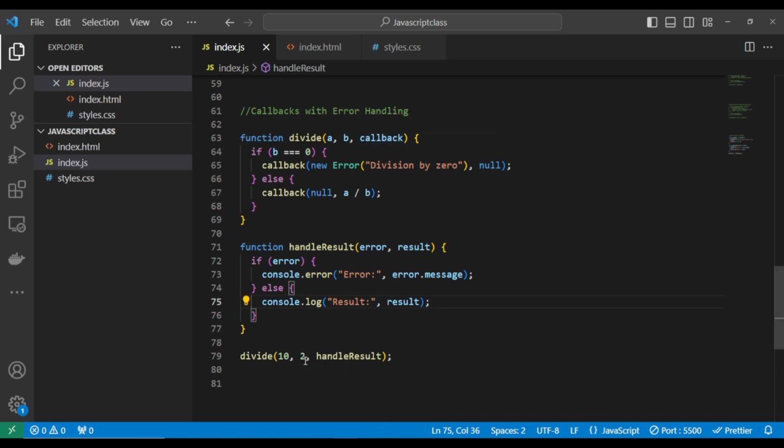Okay, so here I'm passing 2. You see that b here is 2, so b is not equal to 0. So it's running this block of code, calling this function here and passing the error as null. So now error is null, so this else code block will run, which is console logging our result. The result is now a over b, which is 10 over 2, and this is what we are console logging as the result here.